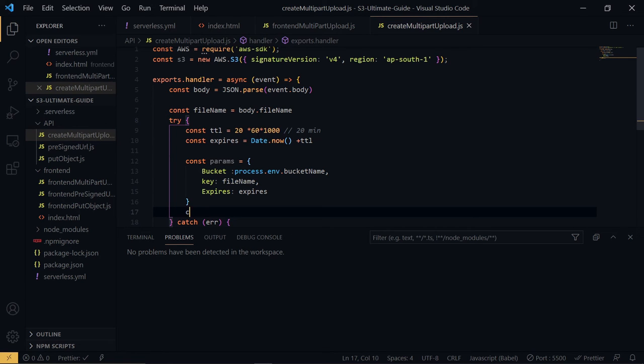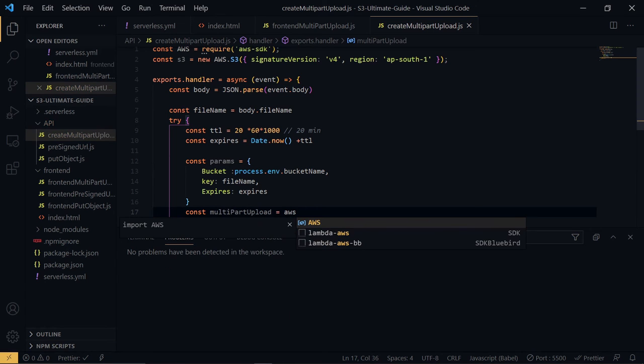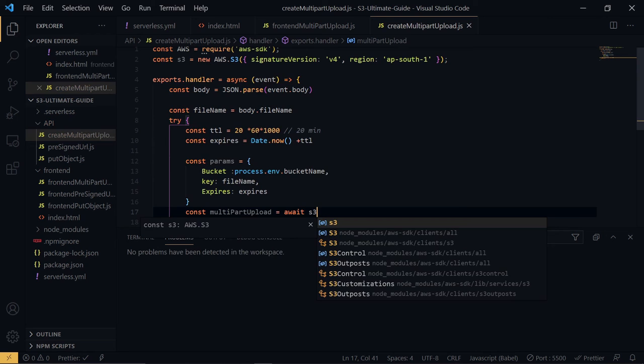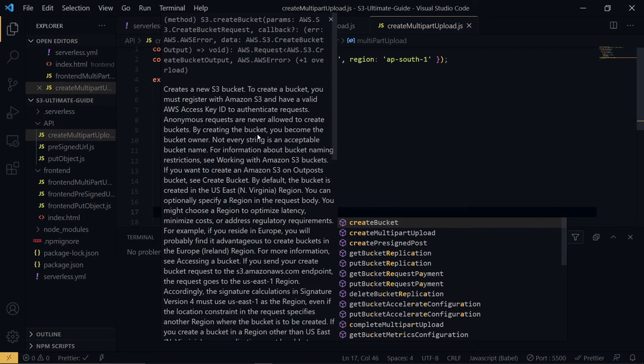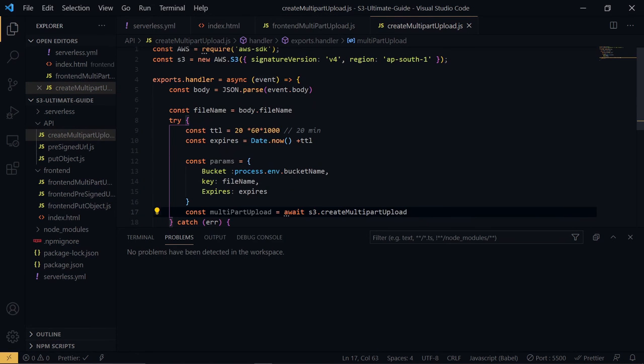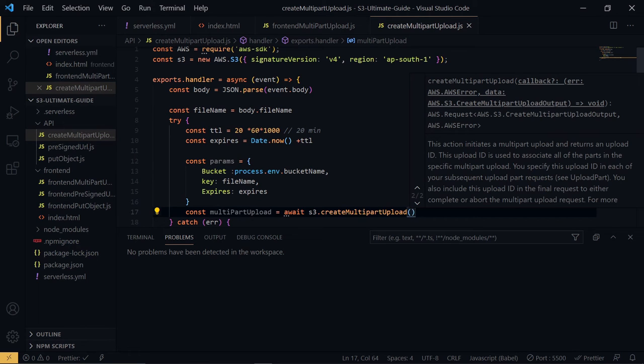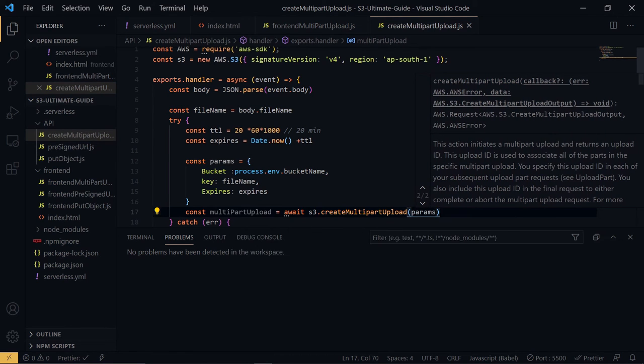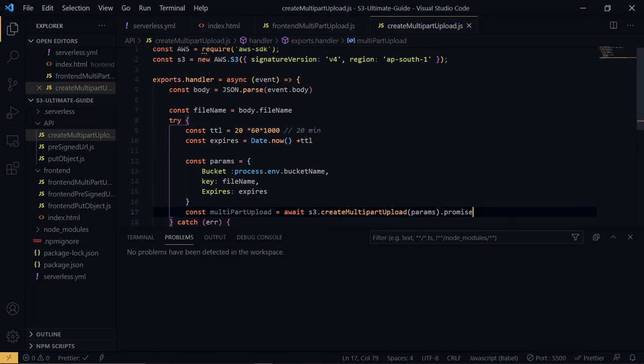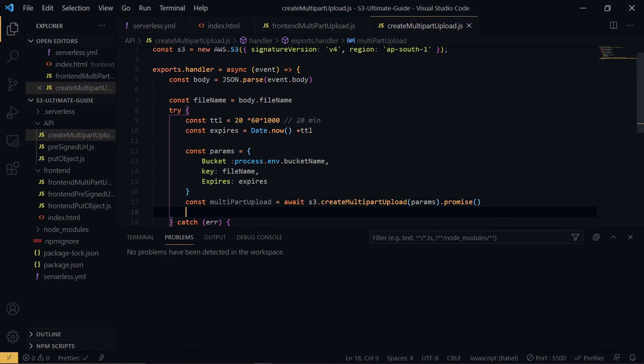So let's say const multipartUpload, with a capital P in multipart, equals await S3.createMultipartUpload(params).promise(). Promise, otherwise it won't work.